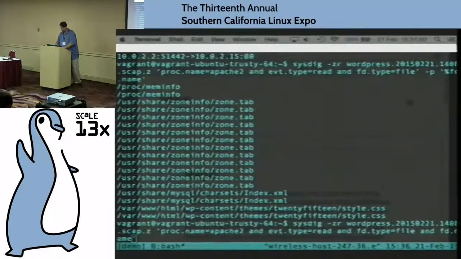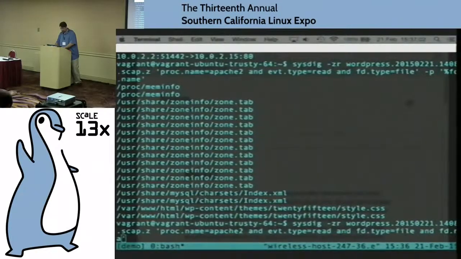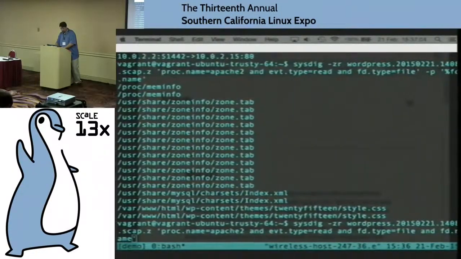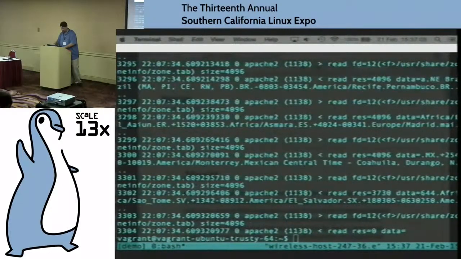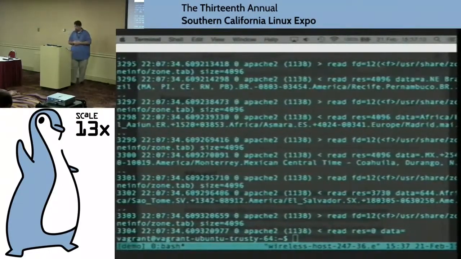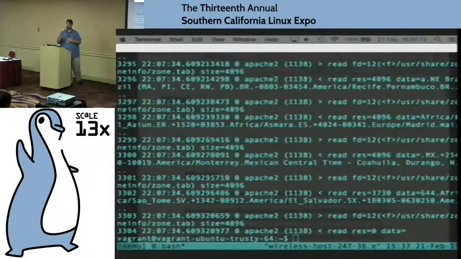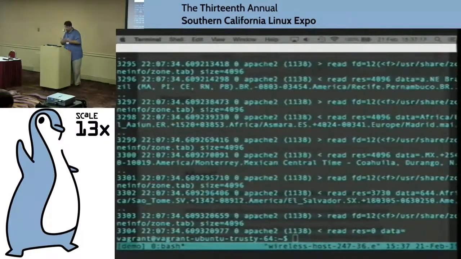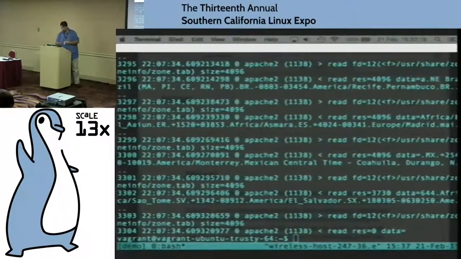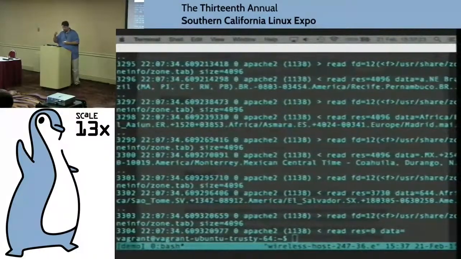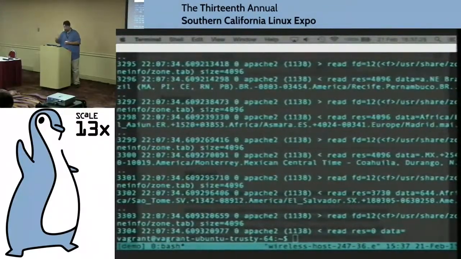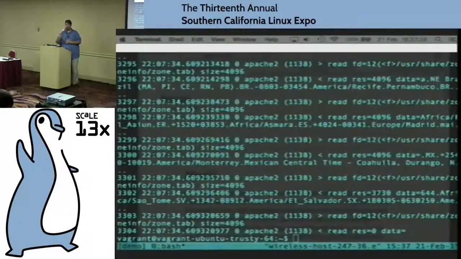Absolutely. And FD name contains tab. So I don't have any specific read failures. I'm not sure I have an example of that. We can dig around later. But here we actually see, yes, file descriptor 12 was pulled. Here's its name. The size of the file, 4096. So yeah, we absolutely have access to all the information that the kernel gives us.